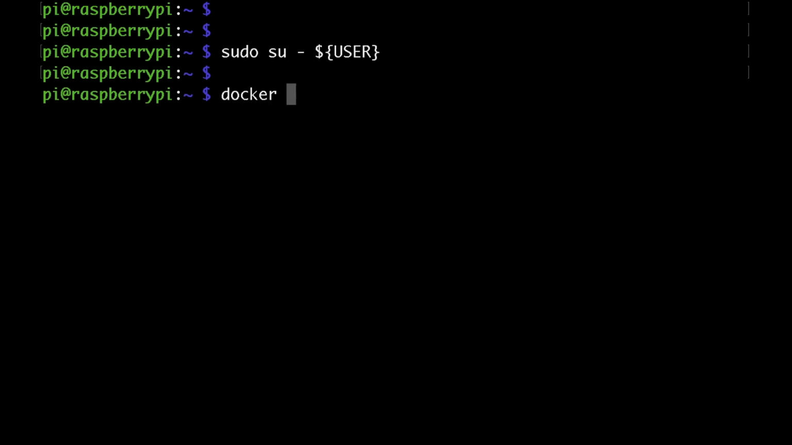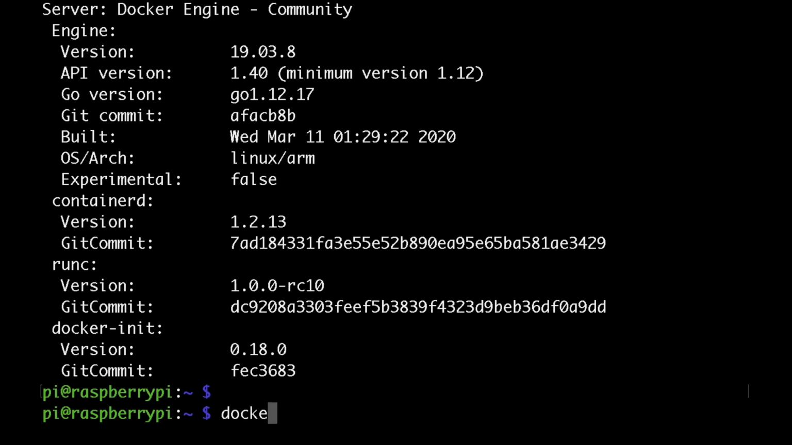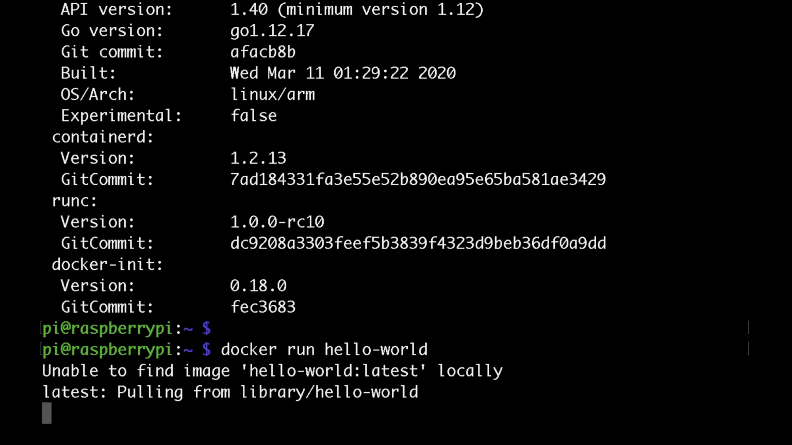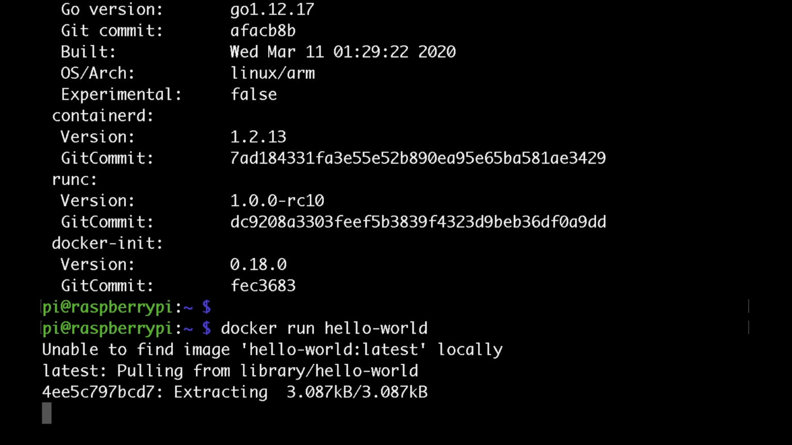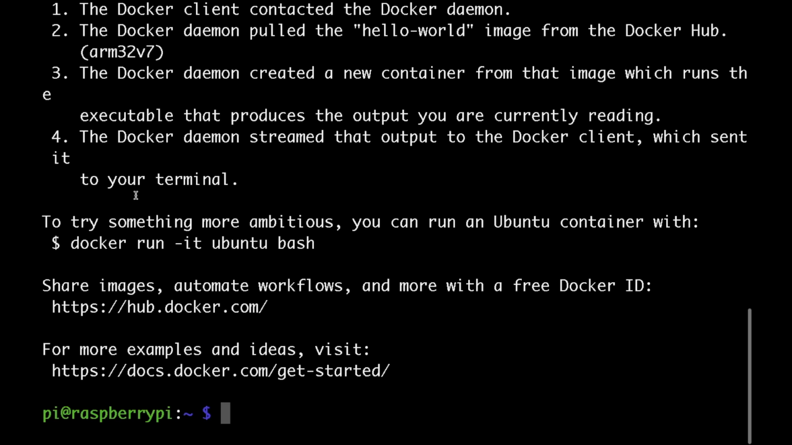Now, if you type docker version, then you would see some information about your Docker installation. As a test, we can even run a container. So I would just use this hello-world image. The image is still not available locally. It will be pulled from Docker Hub and then it will be run. So you can actually see the Hello from Docker output here.